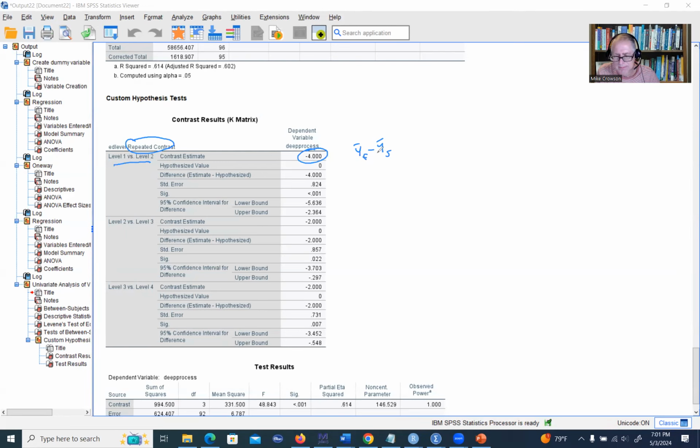So the mean for freshmen was 20. The mean for sophomores was 24. So 20 minus 24, that's the -4 that you see right there. Whereas in the regression output, the regression slope is actually the mean for sophomores minus the mean for freshmen. And in that particular case, that's what got you the +4 that you see right there. But the significance test results are exactly the same.